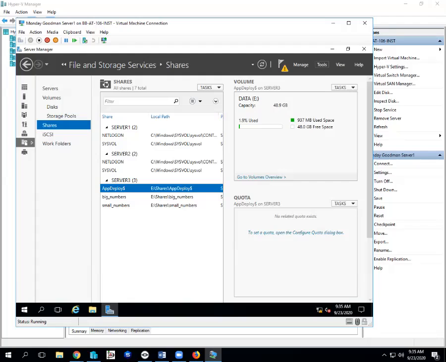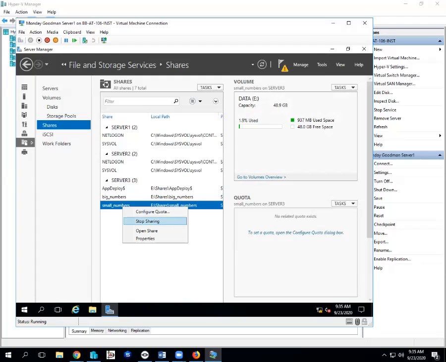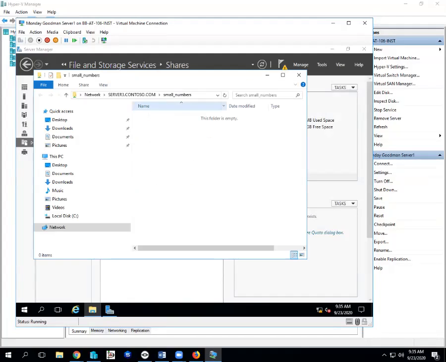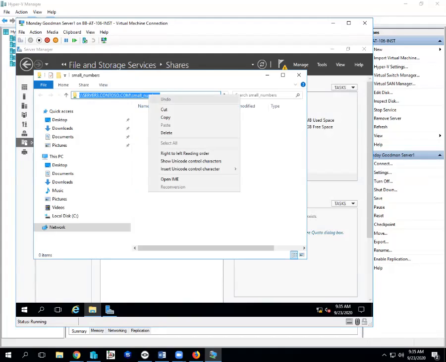Number 7, we use group policy to map these small numbers that we just created for the accounting department. I'm going to go ahead and open up these small numbers with File Explorer so I can copy the path easily from it. I'll launch File Explorer and I'm just going to copy the path that's listed in File Explorer. That way I can paste it into my group policy settings.